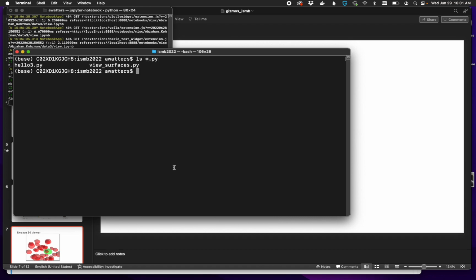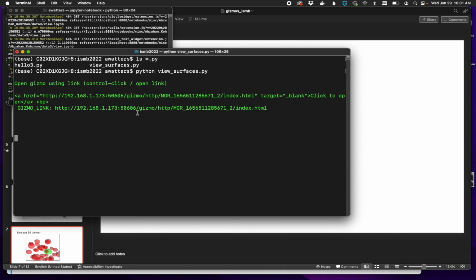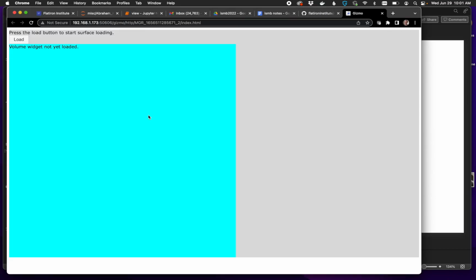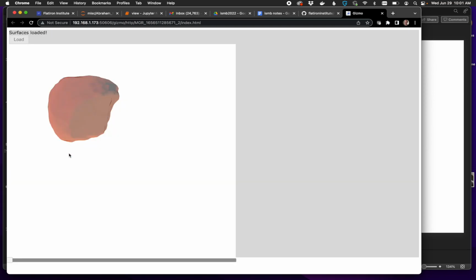So here I've created a script which starts a viewer for a given data set. I've simplified it a bit so that we don't have to load the data set. And we start that just as a standard Python script. When the script starts, I've configured it not to start automatically. Instead, it prints a connection string. So if we open the connection string, it opens the visualization, and then we can load the data.